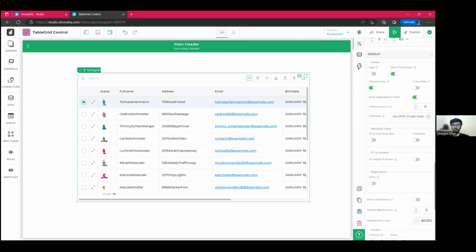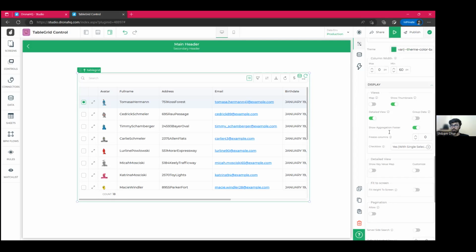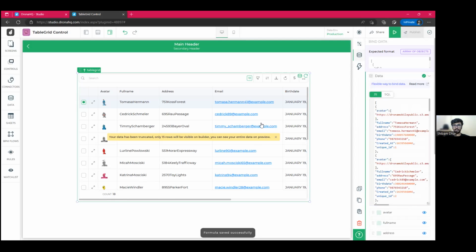And aggregate footer, there is the functionality. As you can see right here, there is a showing count 18. So there are functionalities like show me the count where the value is 0, show me the count where the value is not null, or show me the mean value of all the numbers. We have all those features. Now, before we move on, there is one thing I want to add here. Just a second. Let me save the data.